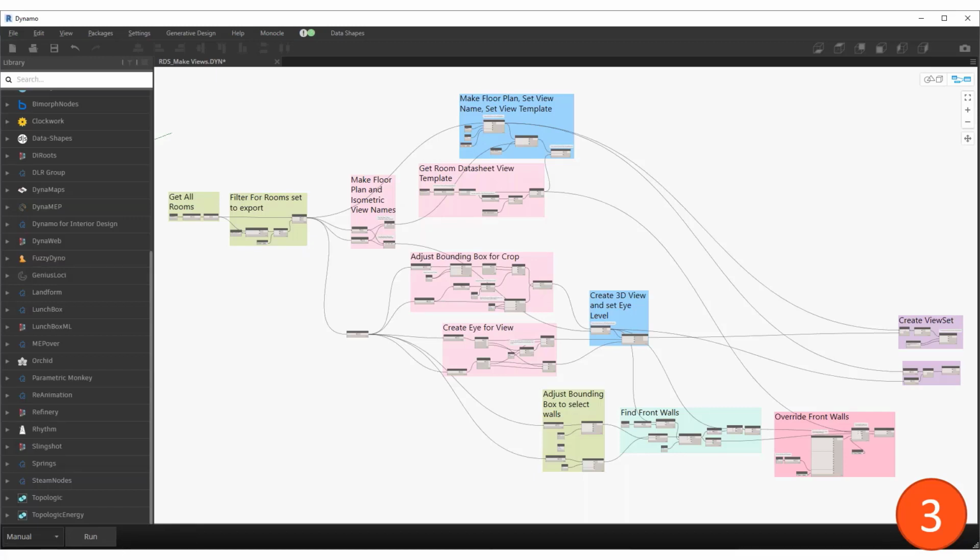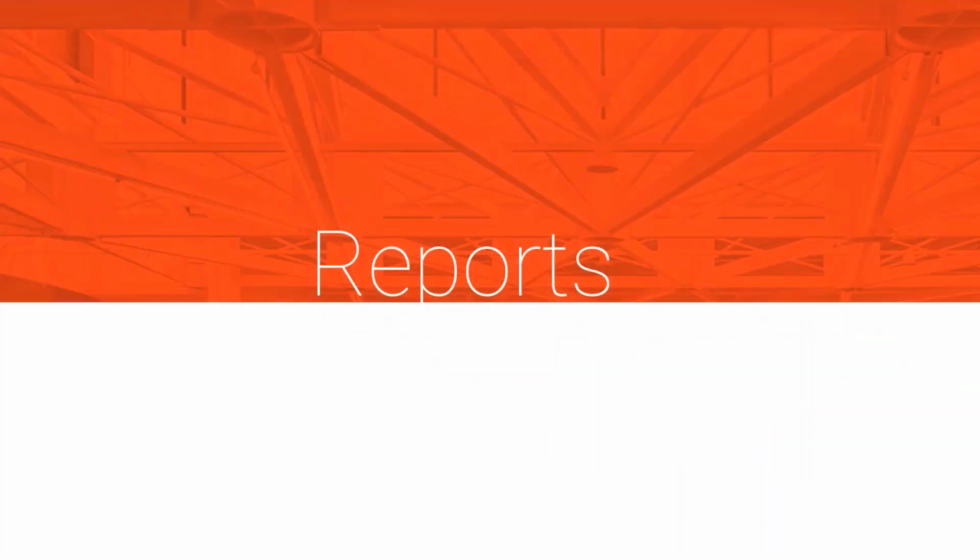I actually use one view template for both and set it to floor plan and 3D view, and it works. Set the crop based on the view. We put an eye level the same for the isometric, and then we basically take the bounding box and shrink it to the front corner, and whatever walls are hitting into that, we override. So we can override the walls with that script, and then we can set those views inside of the view set, and then we can go and upload these files to BIM 360, or actually to the Clarity site, and then we map them inside of our room data sheet. So it does save us some time.